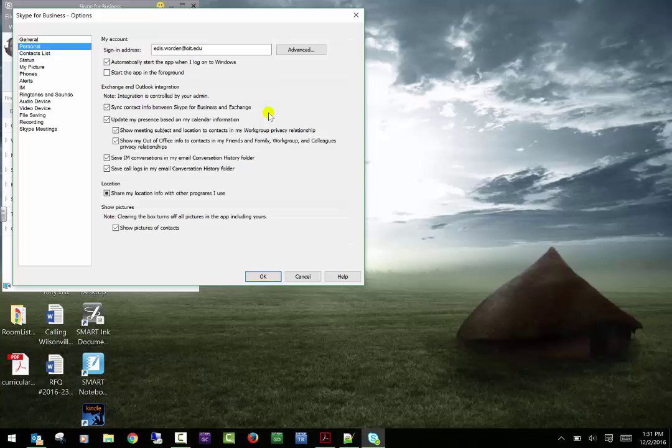We do have it integrated, so please don't change any of these settings as well, the Exchange and Outlook integration. I don't know if that's fixed, but it just is a very good way of keeping track of its documentation, and I'm very much about documentation.